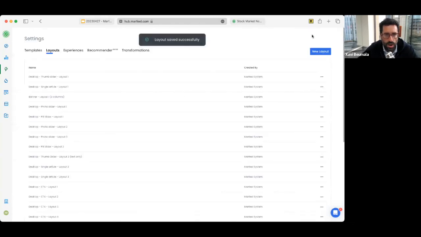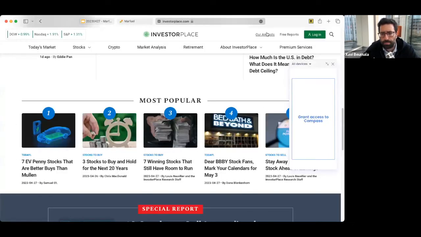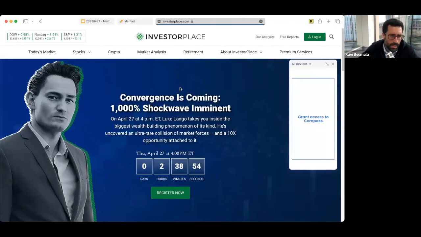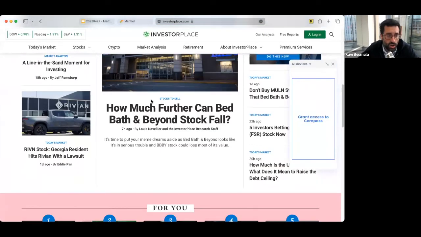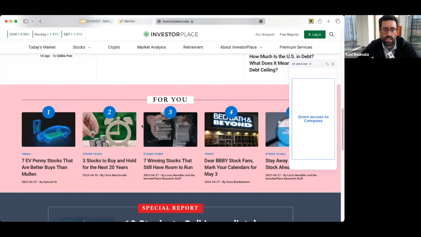So I save the layout, and without doing anything else, if I go into the preview mode, what's going to happen is that the module, and fingers crossed, there we go, has dynamically changed. We've changed the text, we've changed the color and styles. Obviously, I can change anything you want.